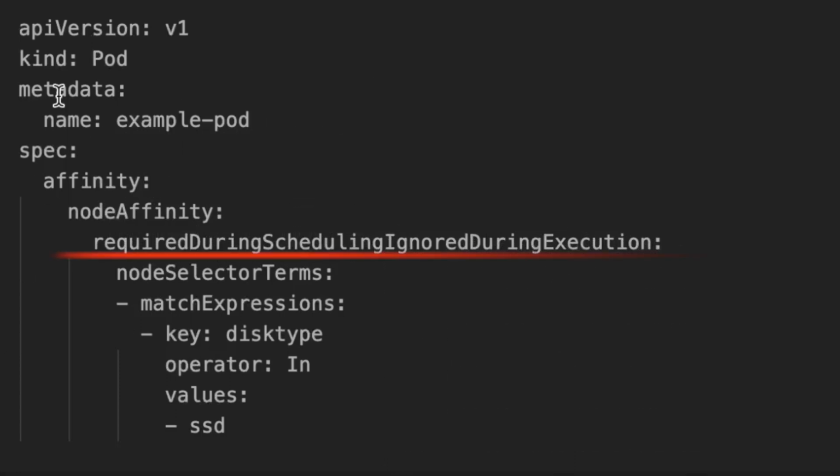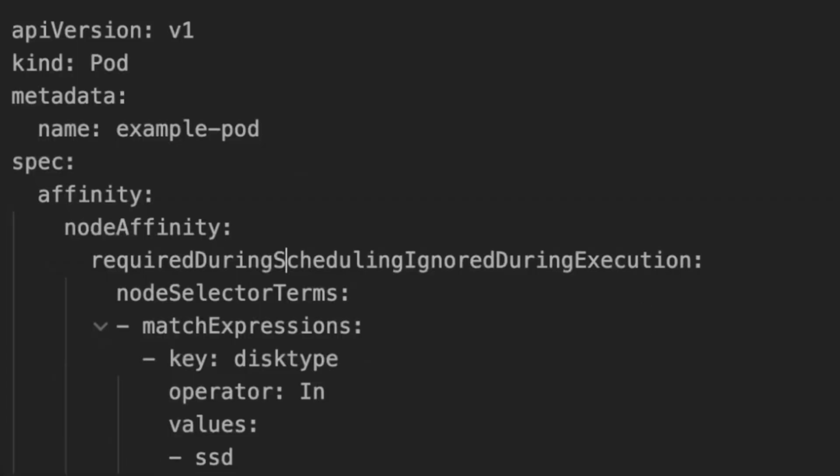On this screen, I'm sharing required during scheduling. As the name suggests, this type of affinity is enforced during the scheduling process. If the node does not match that criteria, the pods won't be scheduled on that node. So in this example, API version v1, kind Pod, metadata example pod, and this is the spec. That's what plays the key part here. In this spec, we're saying affinity type is node affinity, required during scheduling, ignored during execution.